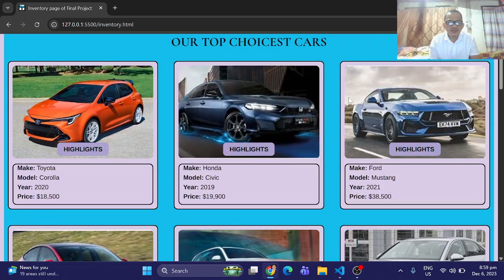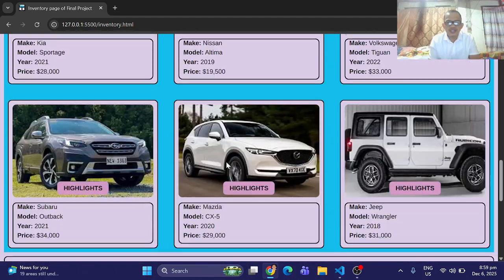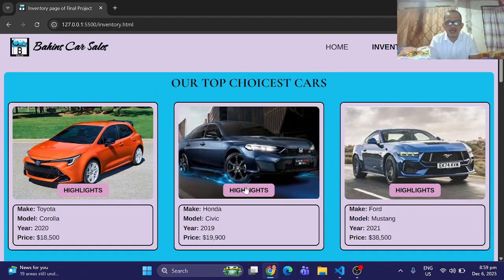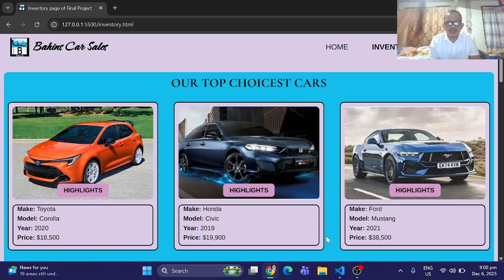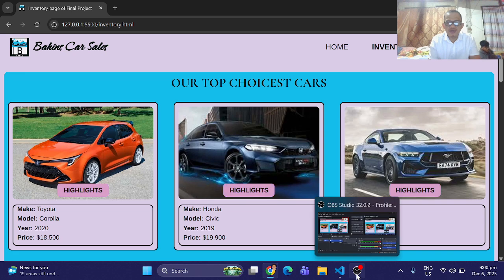So we have here 15 cards and this is the highlights button. If the customer clicks that, then the dialog will be displayed, the modal will be displayed, and then if the customer clicks the close button, then the modal will be closed. That's it. Thank you very much.